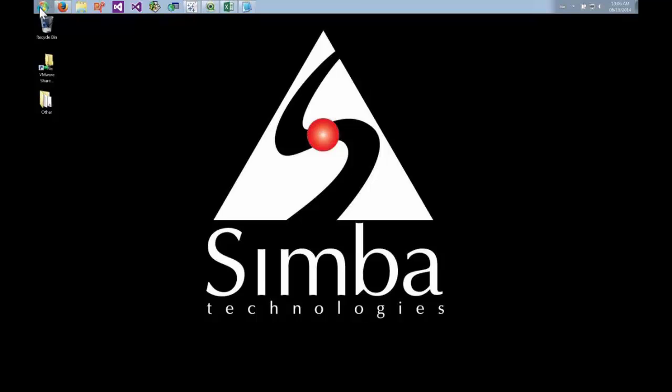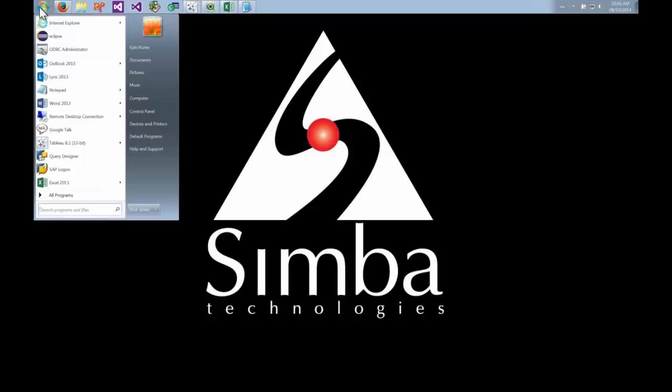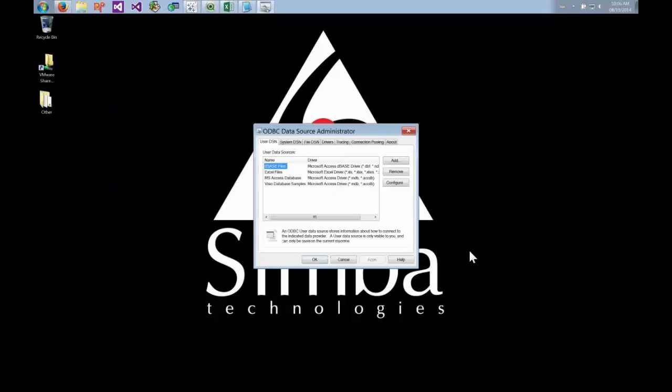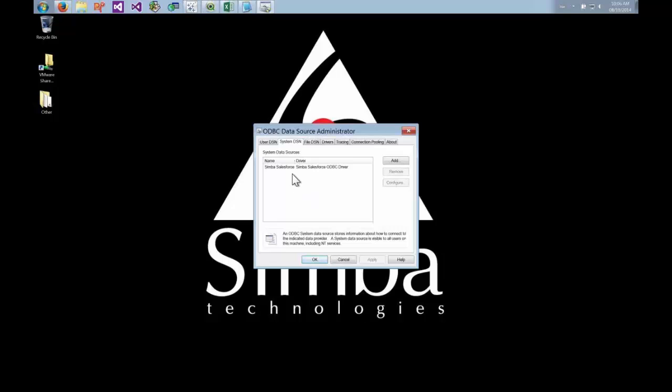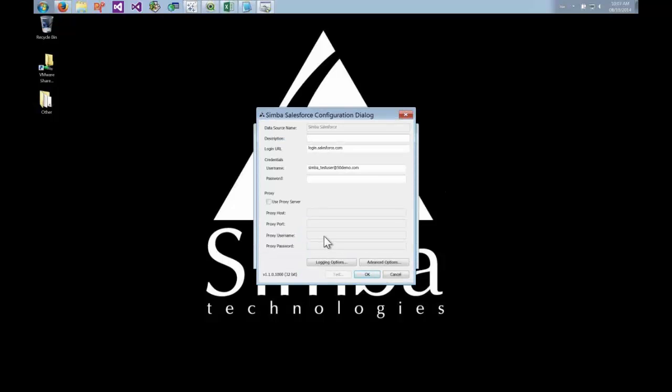So to do that, go to your Start menu and go to your ODBC Administrator. Then click on the System DSN tab. By default, you'll see that there is a DSN already installed with the driver. So you can select that and go Configure. And this brings up the Salesforce configuration dialog for the driver. So you can see that we have the login URL where we're connecting to, our username, password, a proxy server if you need to use one, and some advanced options.